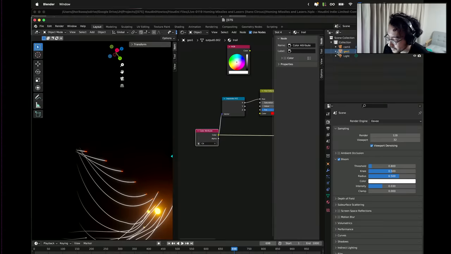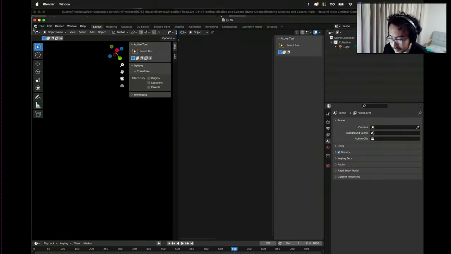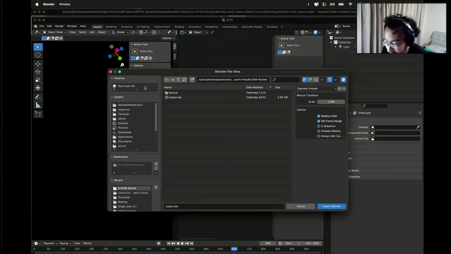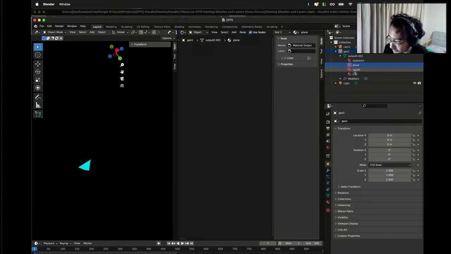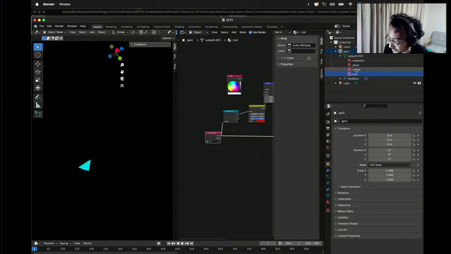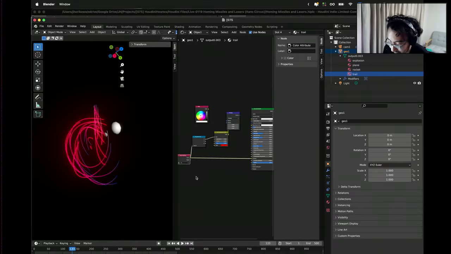Now, let's delete this again. Import. Wait, I think I'm looking at the different folder. Shoot, that's the reason. Okay, now material is gone. Oh yeah, there it is. And oh yeah, I'm getting the right value. Finally, yes.